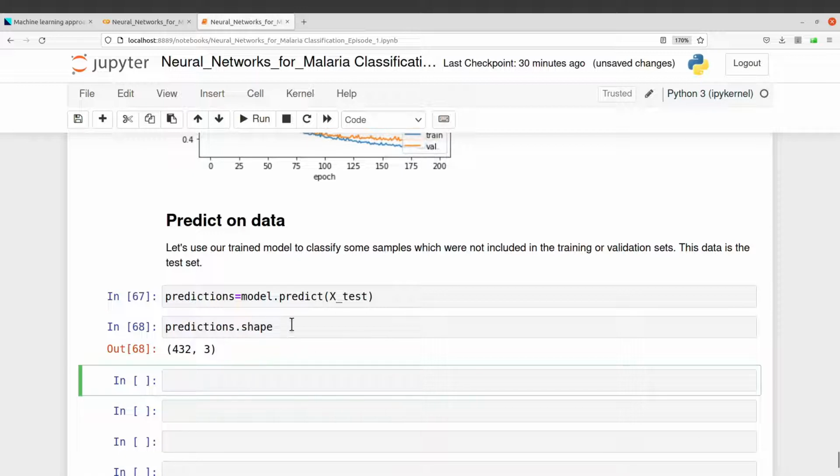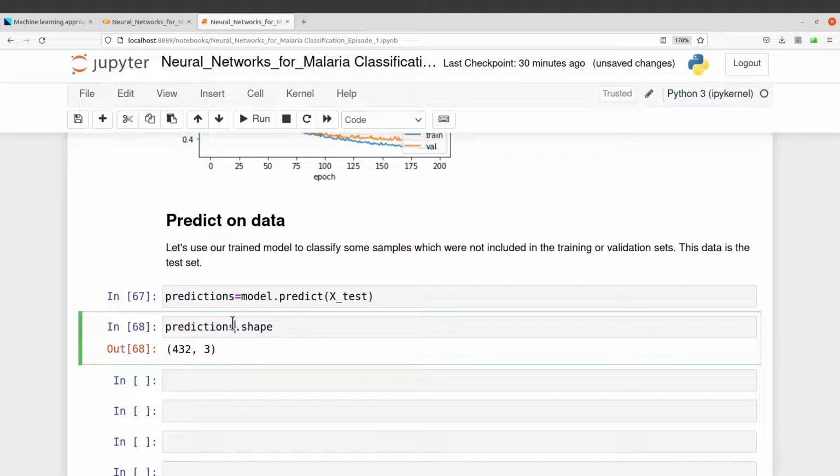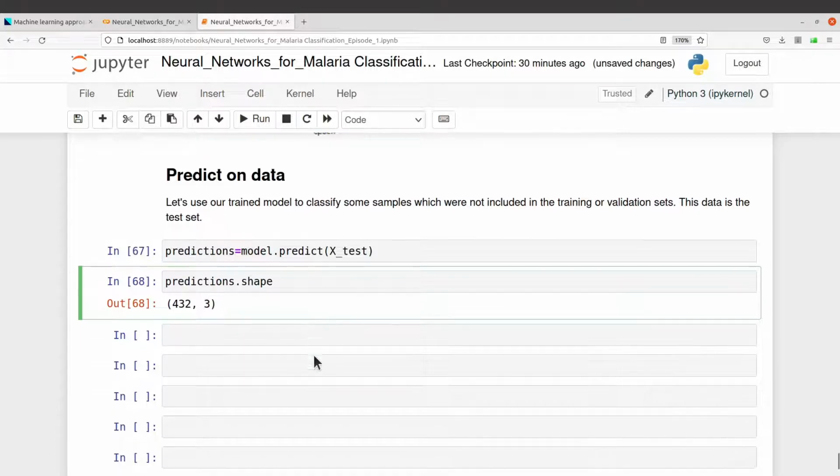So you may be wondering why we have this 3 here. You may be expecting that since it's predictions, it's just one column. The predictions we have here are probabilities. Okay, so the probabilities are given for the different classes. We are dealing with 3 classes, so that is why we have it this way.